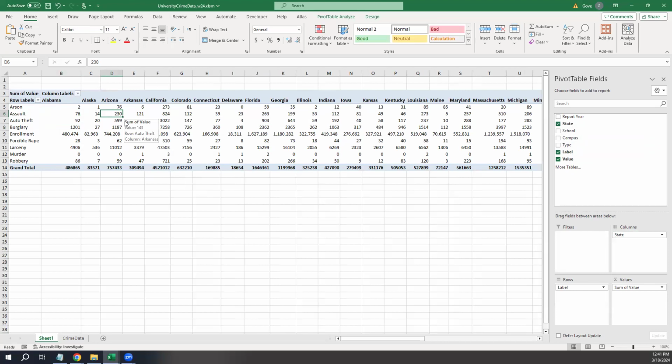Go ahead. In Arizona, that was 230 assaults. Yeah, reported, and ultimately reported to the FBI, which is where the data set comes from. So from the years 2006 to 2010, 230 assaults at colleges in Arizona that are reporting. And this data is only data that's reported on university campuses.